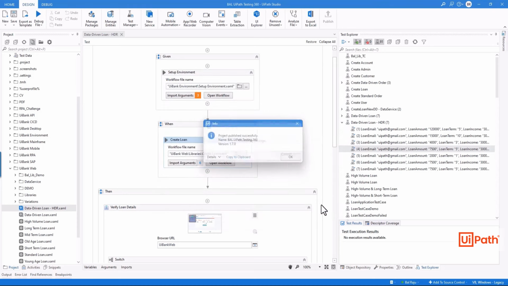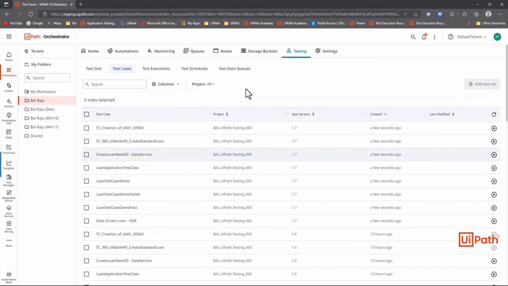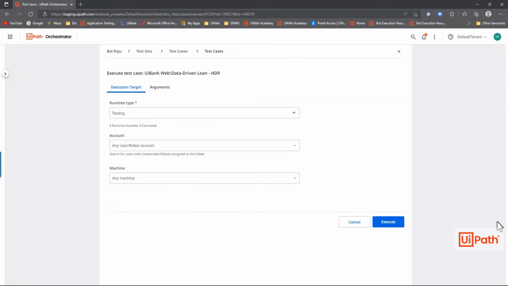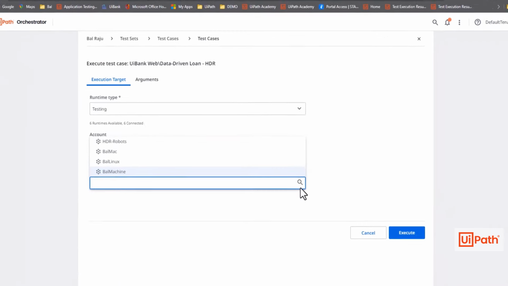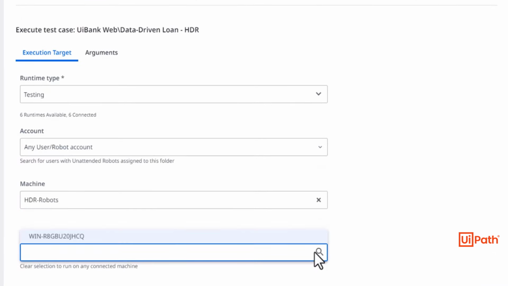As a control room, Orchestrator allows test teams to achieve true scalability of their automated workflows. A quick refresh shows that the latest versions of our test cases are now centralized on the Orchestrator server. I will now execute the data-driven test and choose the Windows server with 5 runtimes.